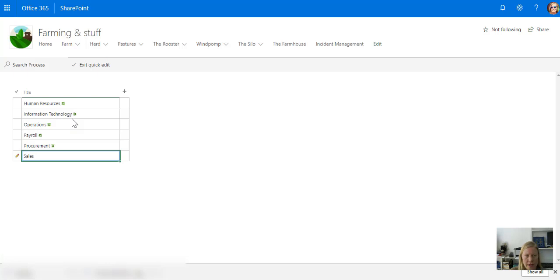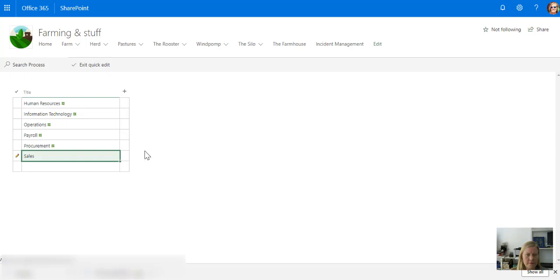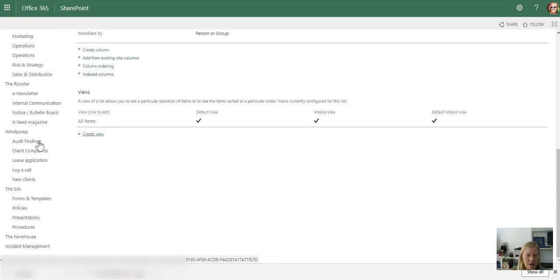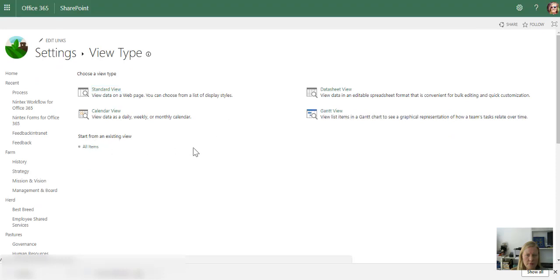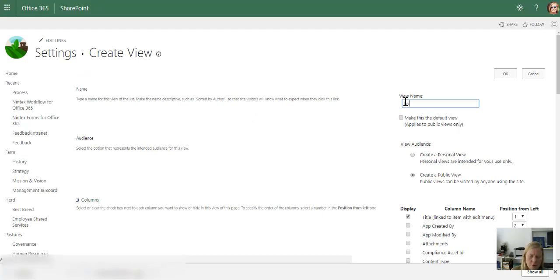Very important when you create little lists for lookups, go and create a view to always display the list alphabetically. So I'm going to go to settings, list settings, and at the bottom of the page, I'm going to create a view. I'm going to call it my lookup view. I'm going to make it the default view.